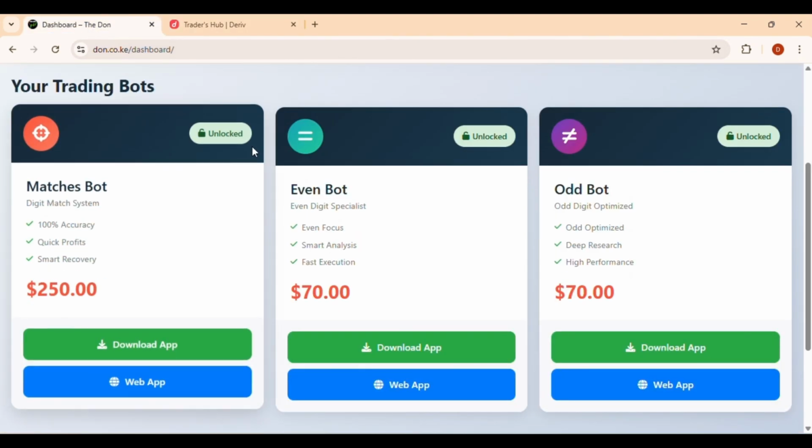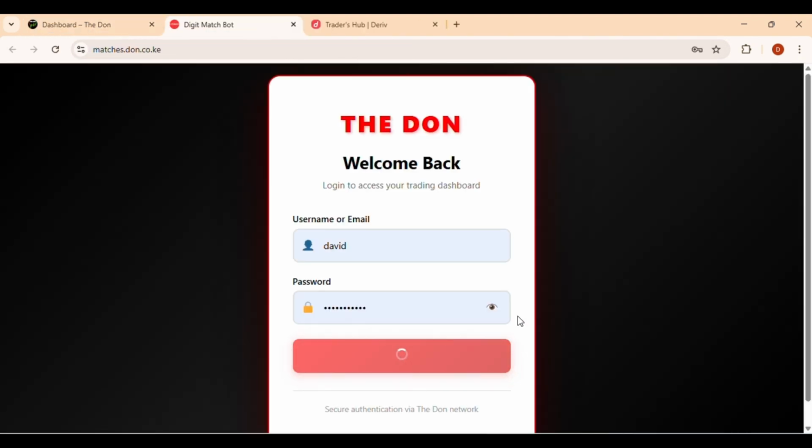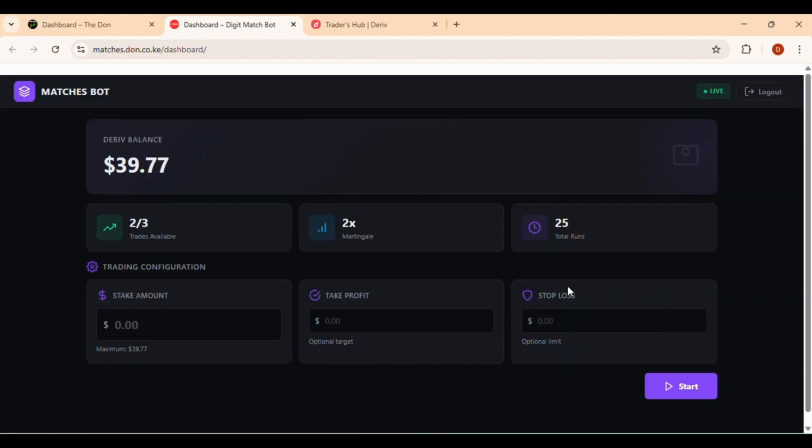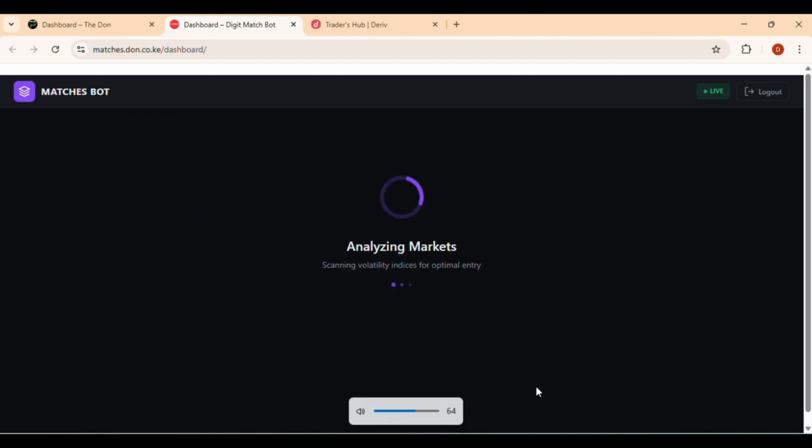So then I will click the web app on matches, then I log in directly and I will land on my dashboard. I will stake the amount as 39 and the take profit and stop loss I leave by default. So I need you to watch how this bot is going to perform. The bot is going to do 25 runs, then it stops by itself.